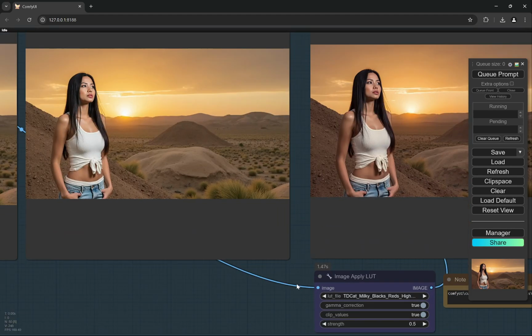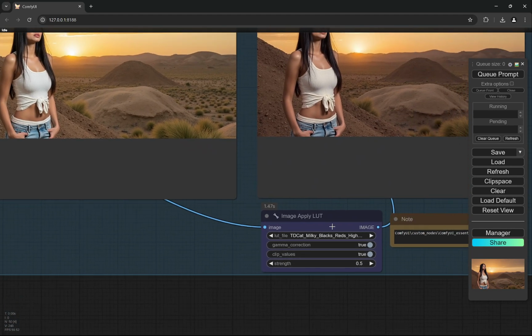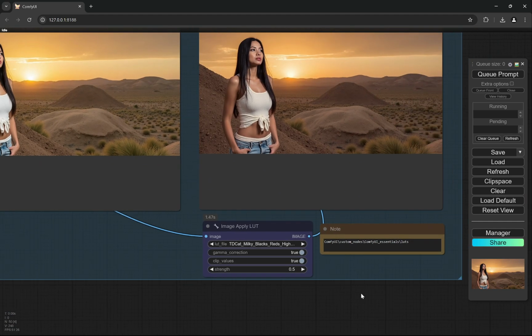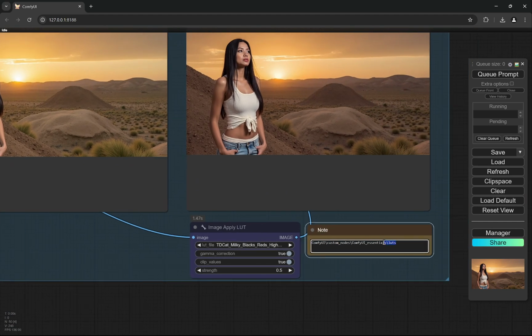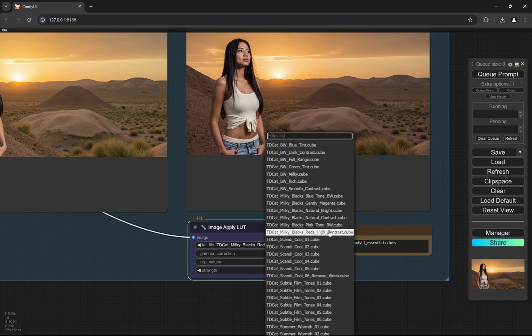And then here is where you can apply the color grading. I have provided the location here. You can download any LUTs from anywhere, although I'll provide one link where I have got pretty good LUTs there. And you can put those files in this folder. And then you'll have all of these options.